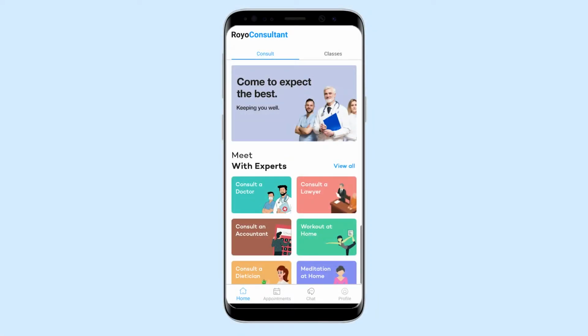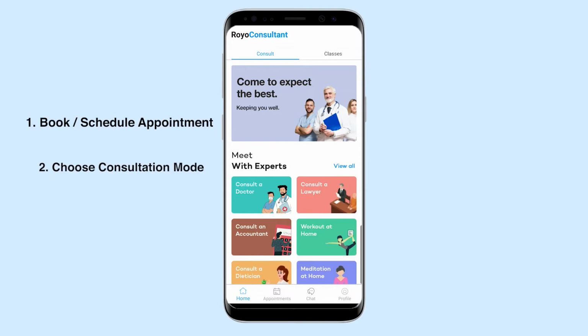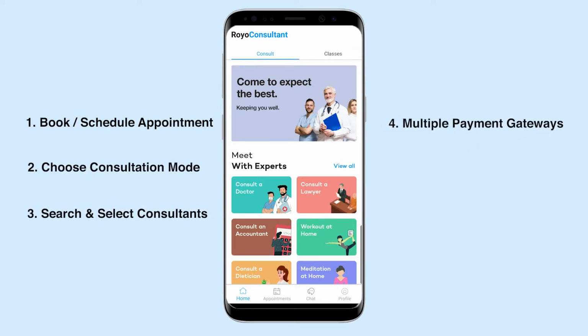Let's start with the demo of the Royo Consult customer app. This app includes various advanced features like book schedule appointment, choose consultation mode, search and select consultants, multiple payment gateways, ratings and reviews, instant notifications and reminders.